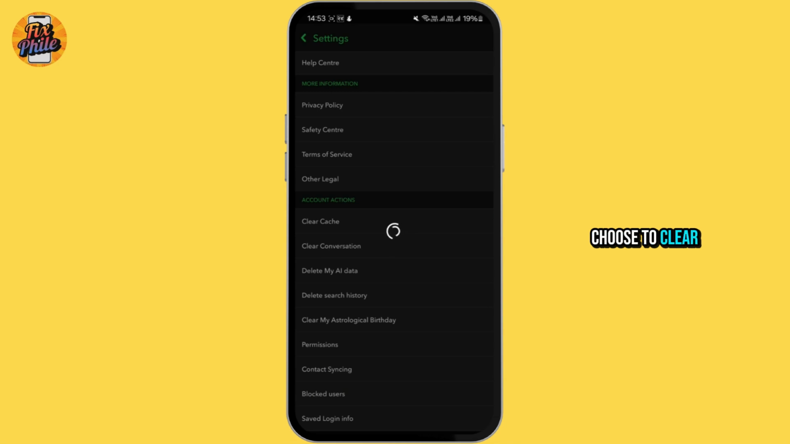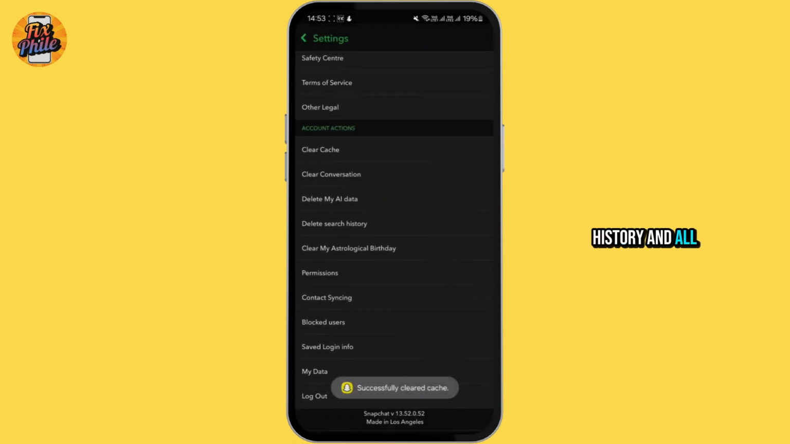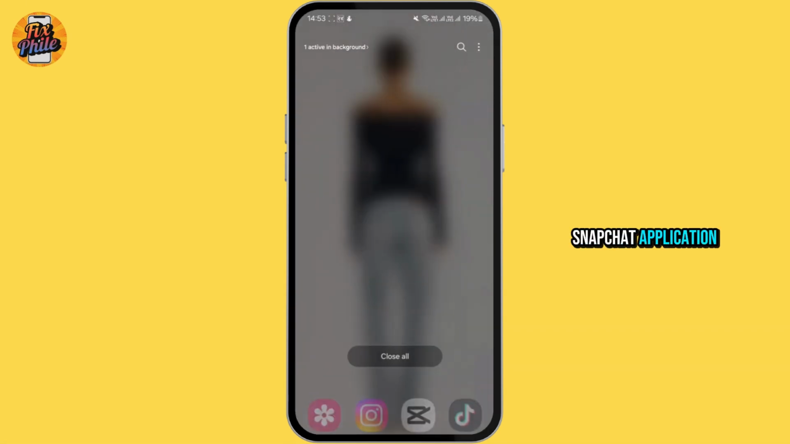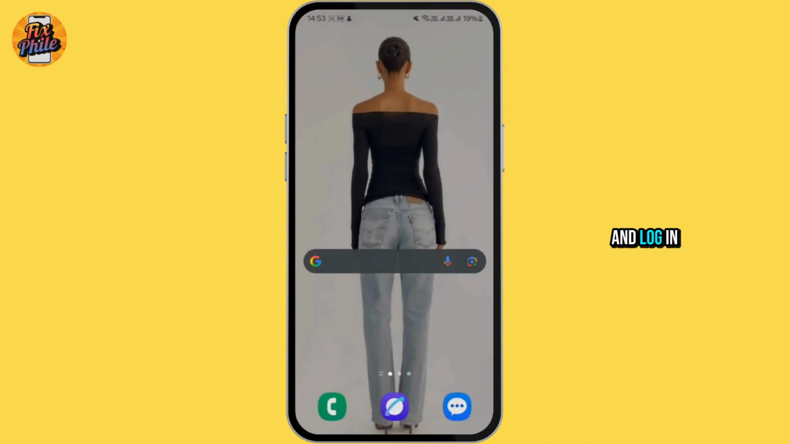You can also choose to clear your conversation, delete your AI data, your search history, and all. And on iPhone, you can't clear the app data directly, so you need to uninstall and reinstall Snapchat to clear the data. It's necessary to delete the Snapchat application and then reinstall and log in.